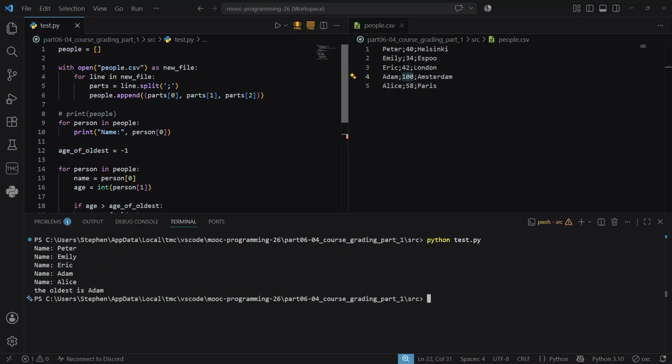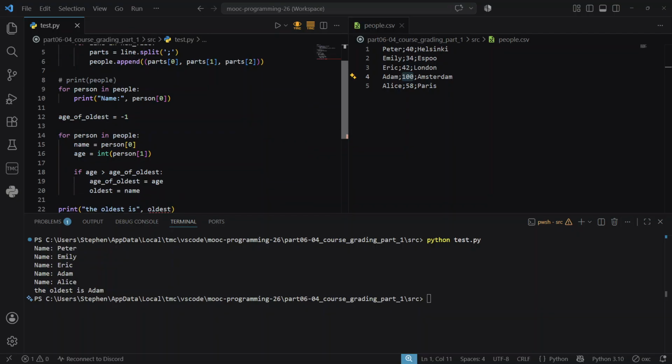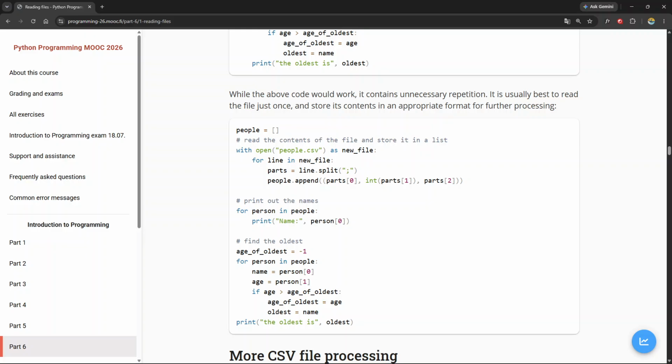So what we've done here is instead of having two instances of us opening the file and doing something with the content, we read the file just once, save the contents of the file in a format that we can work with in a list, the list that contains tuples, and then from there we can reuse that list every single time we need to access information about the content we just read. So hopefully this helped make things a little bit clearer.